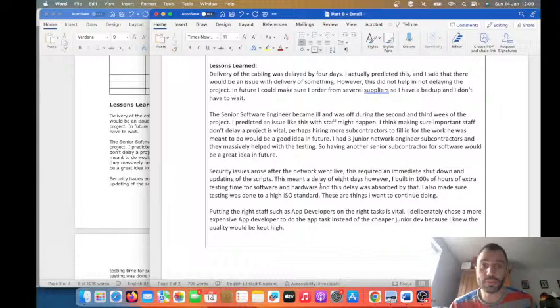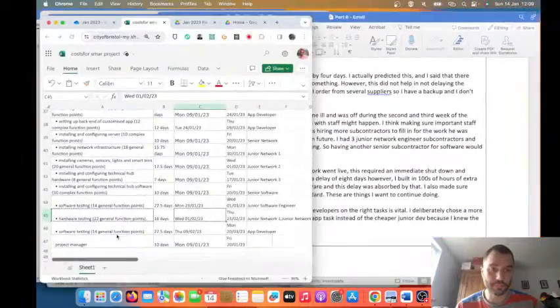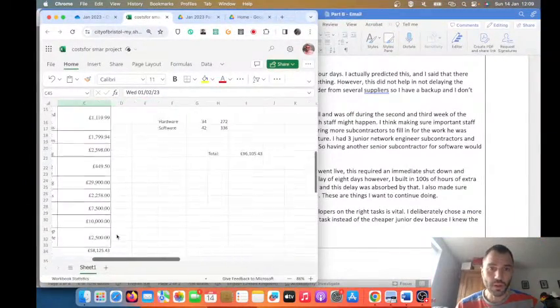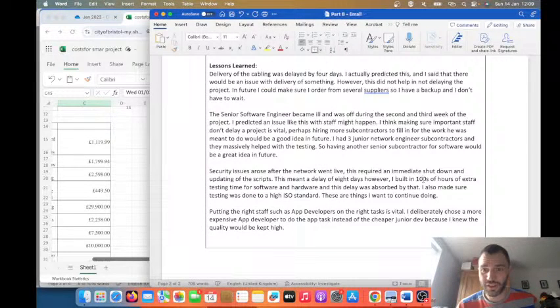Security issues arose around when the network went live. This required an immediate shutdown of updating of the scripts. This meant a delay of 8 days. However, I built in 100 hours of extra testing time. Hundreds of hours. Well, I think we should be specific here. If we look at that, we built in 572, or 600, say 600 hours. 600 hours of extra testing time.